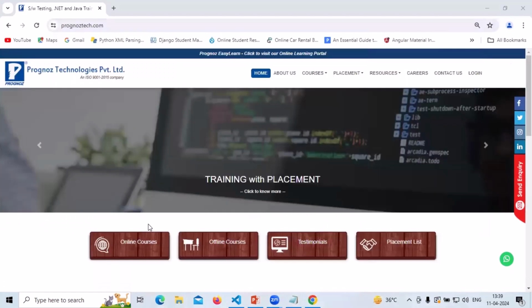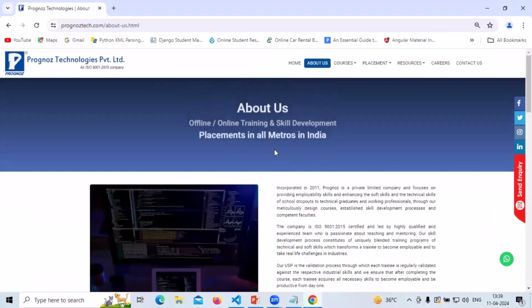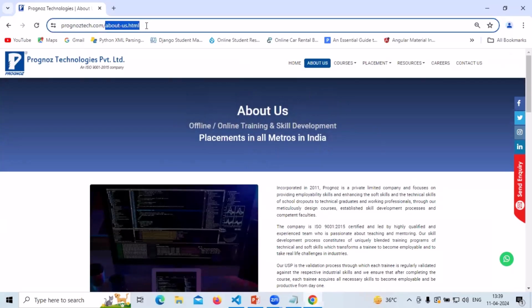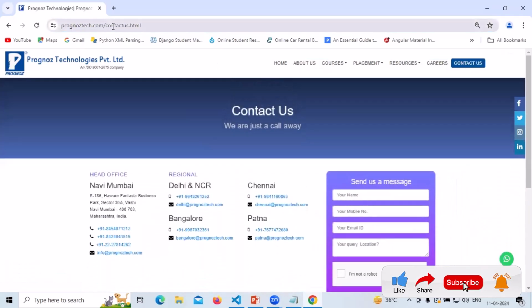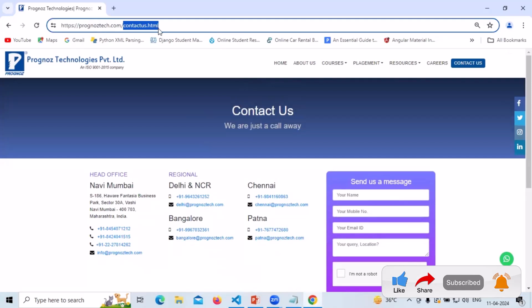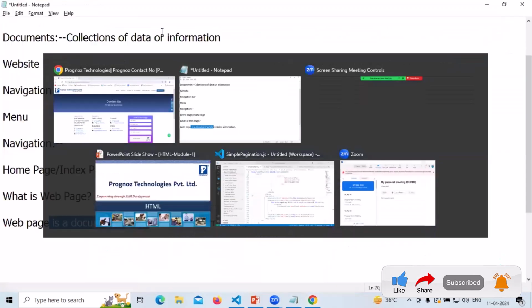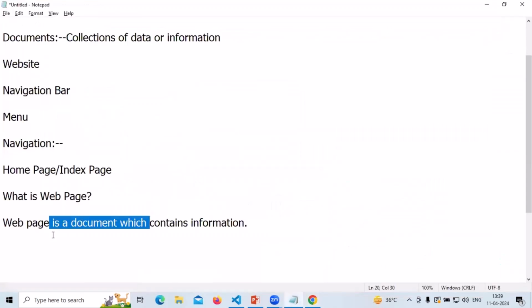So what is a web page here, basically? If you click on about us, it links to another file. If you look at the URL here, this is the address bar, and we are getting the about us.html file. So this HTML file is nothing but a web page. If I click on contact us, I get another page, contact us.html. This is also called a web page. And what does a web page contain?